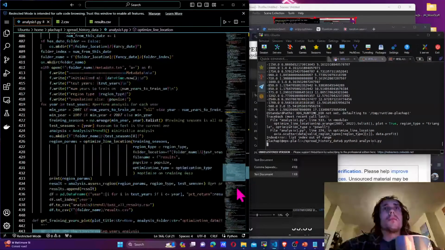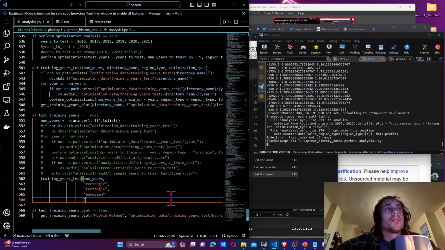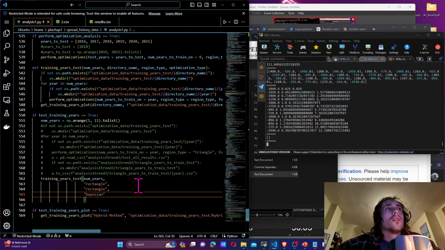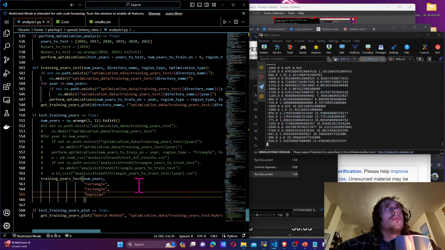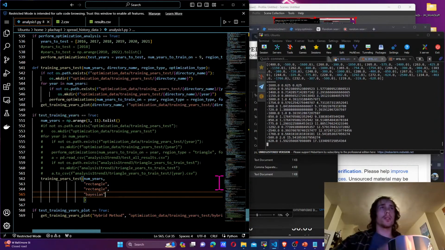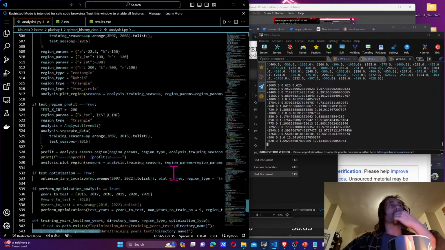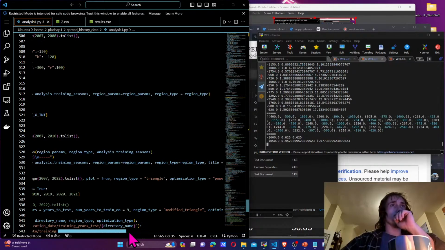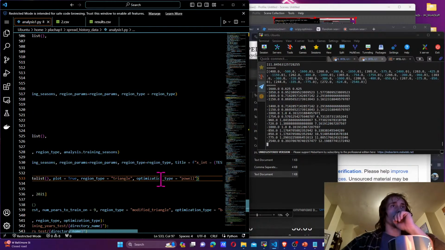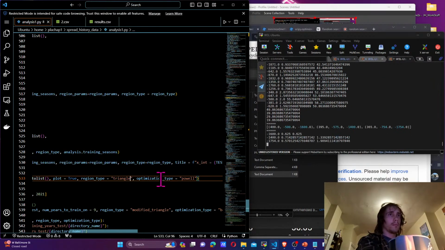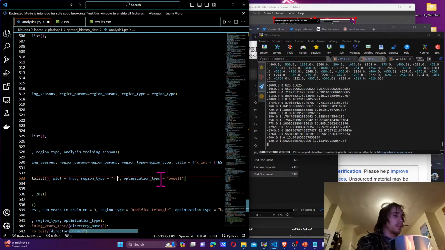And we can go back to the circle optimization because, well, we fixed the problem with the circle optimization, but there's still not the region plotting. So free circle. And we're going to say the optimization type is Bayesian.